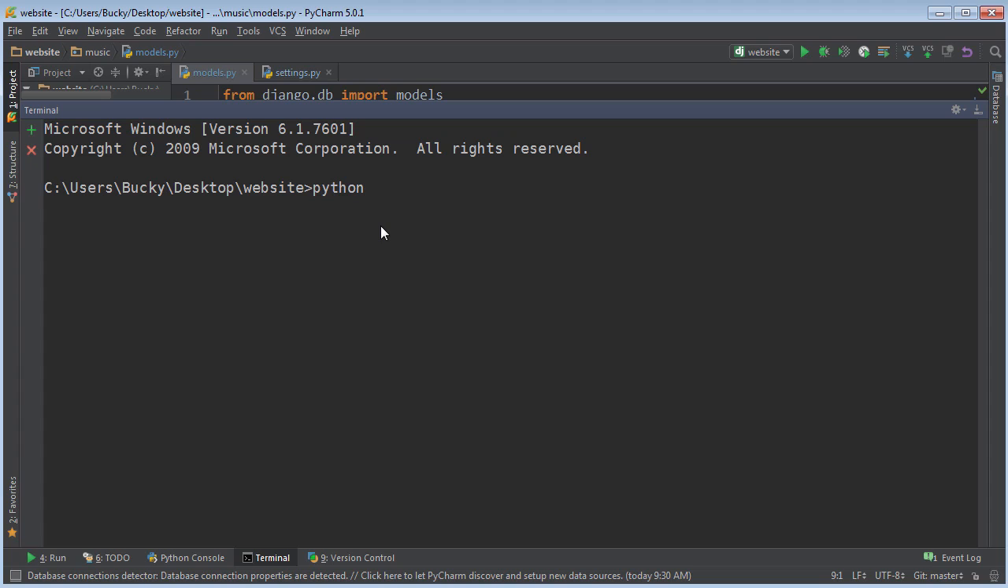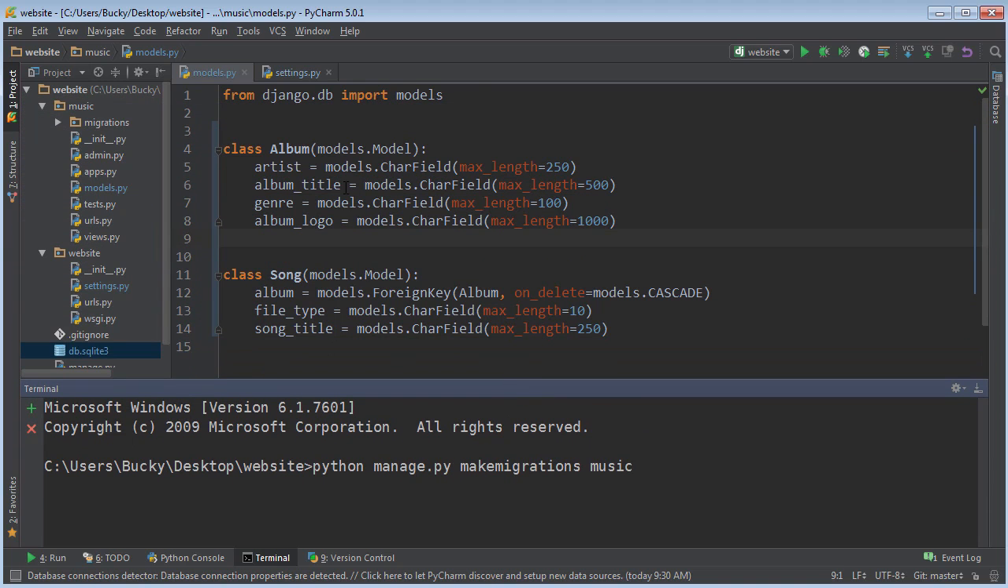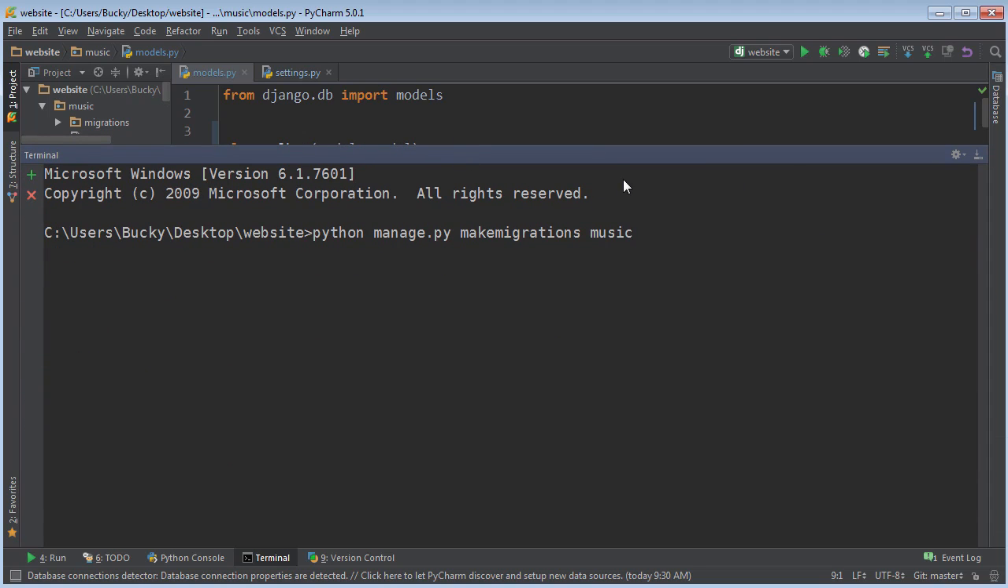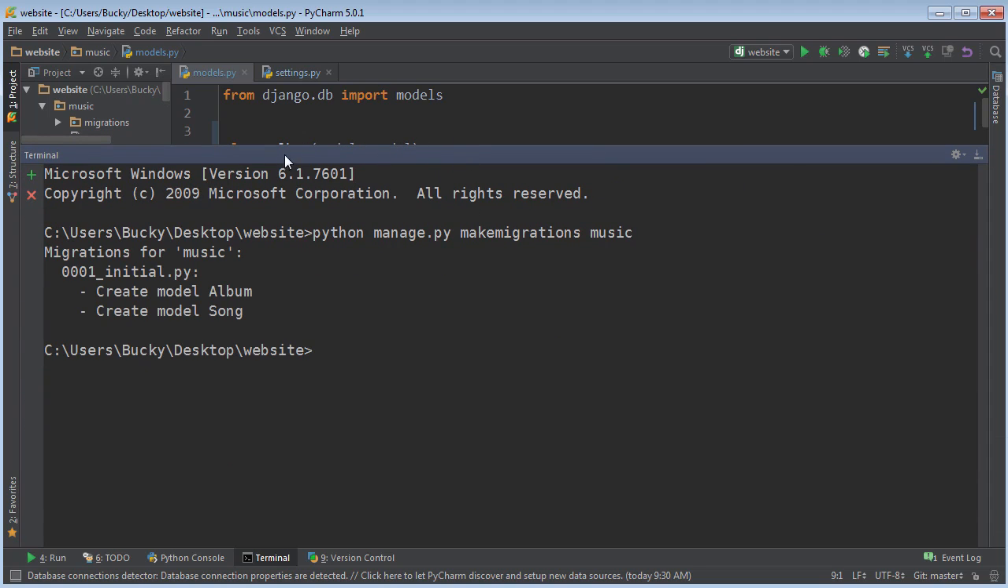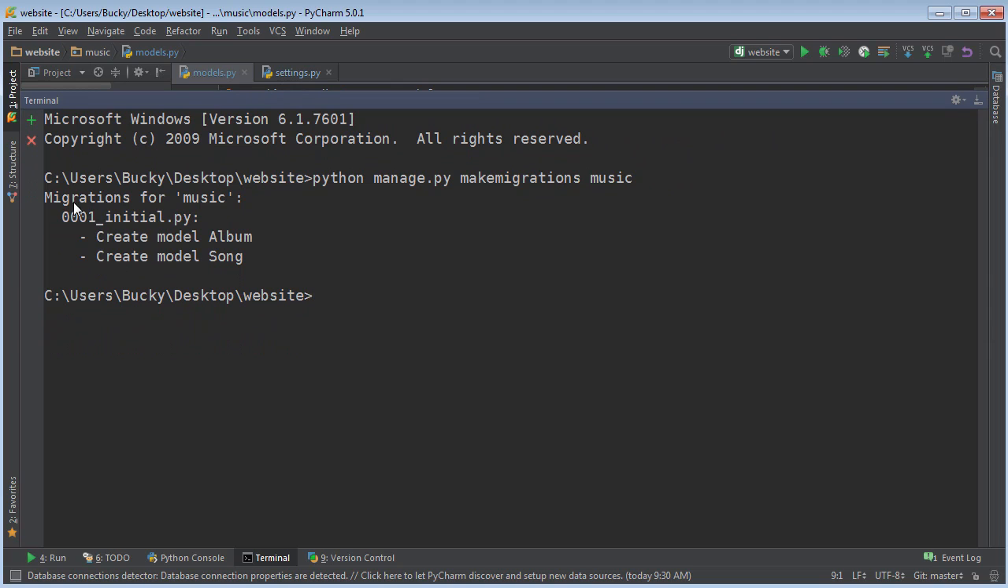Just type python manage.py makemigrations music. So what we're doing in this command is we're just telling Django, hey, we made some changes to the music model. In this case, what we did is we just added two classes. And if we go ahead and hit enter, then what's going to happen is this. It says, okay, I made these migrations. In other words, I made these changes right here.